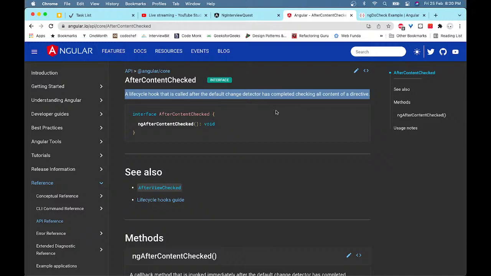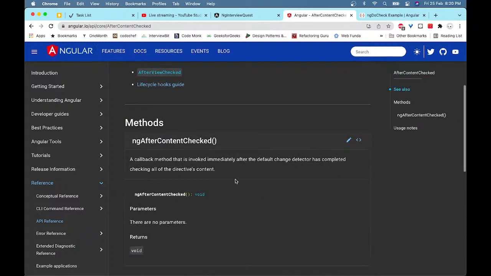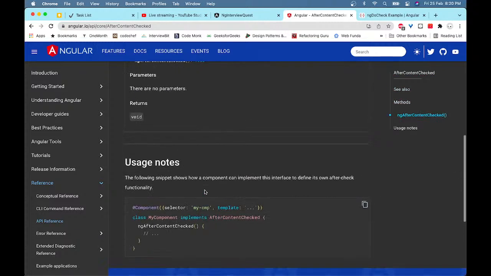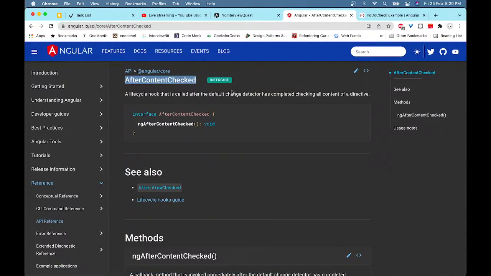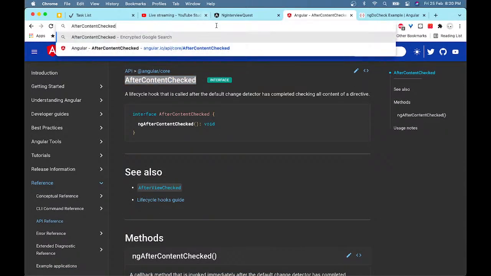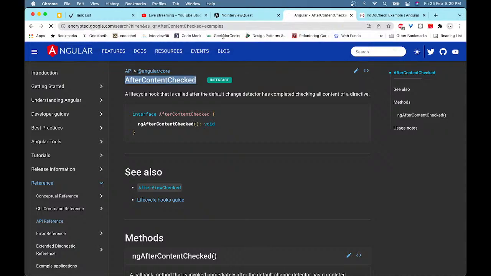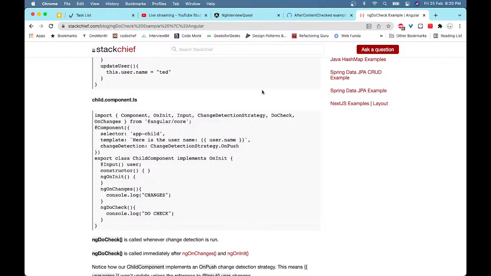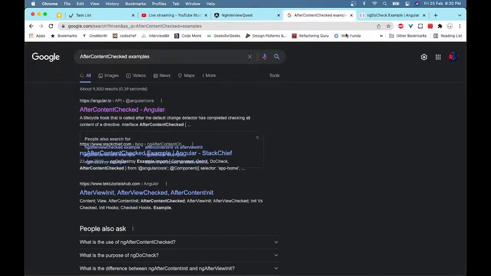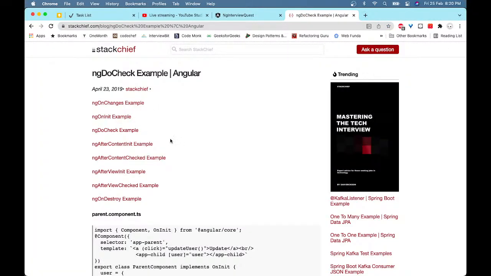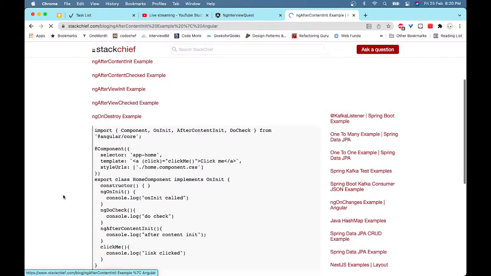A lifecycle hook that is called after the default change detector has completed checking all of the content of a directive. I'm not getting why it's actually being called. So what is the difference between ngAfterContentChecked and ngAfterContentInit? Examples, let's try to find an example. Oh, they have examples of everything. Okay, let's try first ngAfterContentInit.